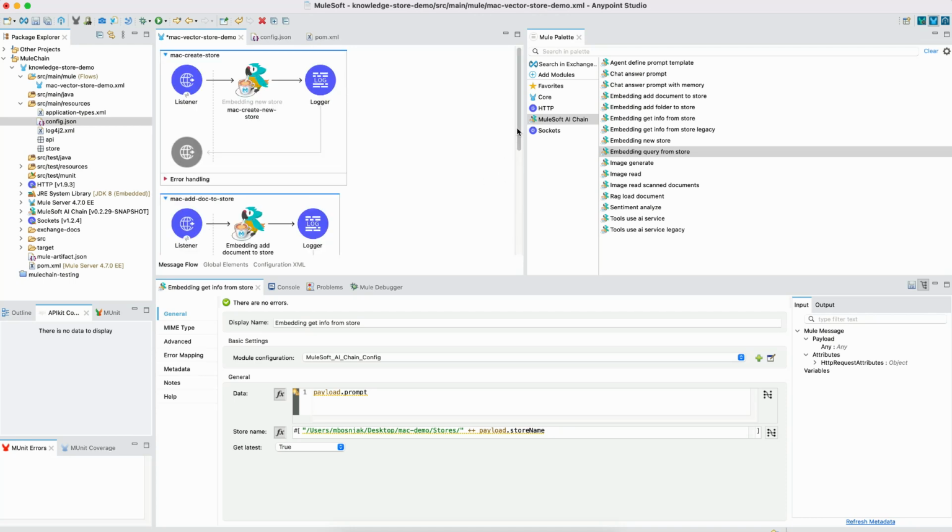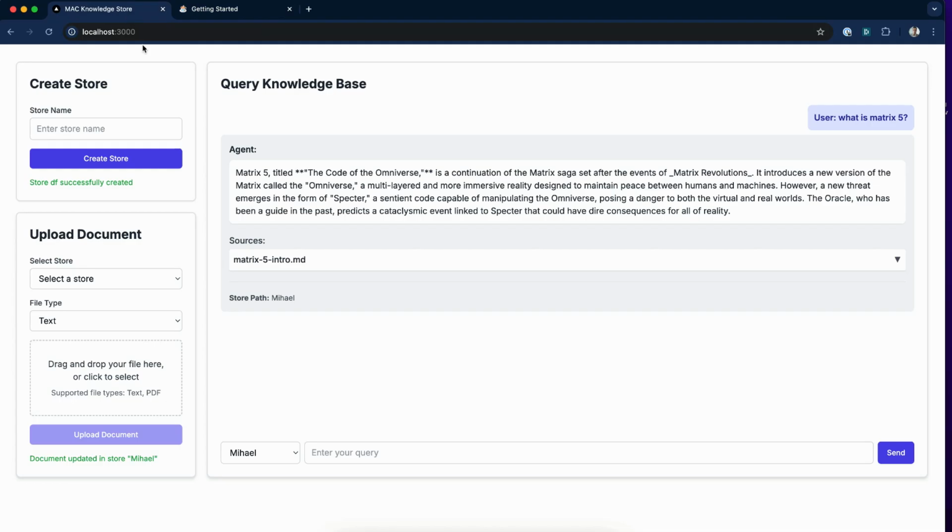Okay, so that's the MuleSoft application. What I will do is I will add it to our GitHub repository, including the front end application. Play around, let me know what you think. If you see some bugs, some improvements, let us know.